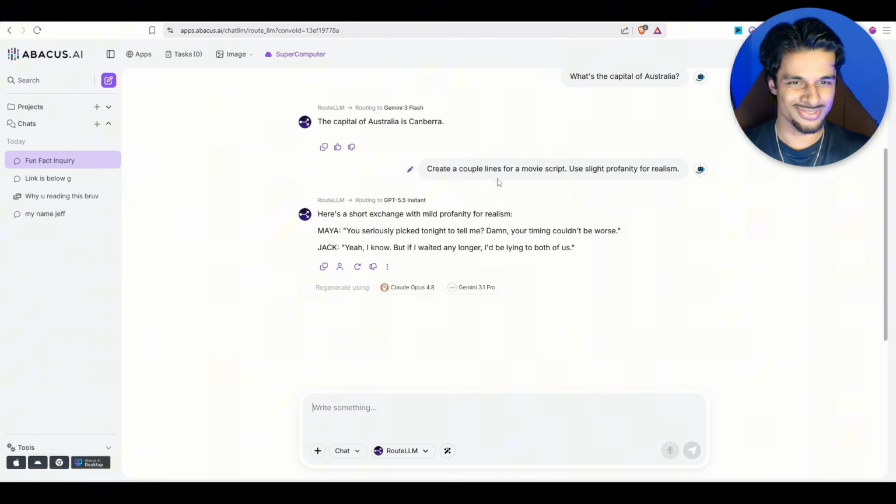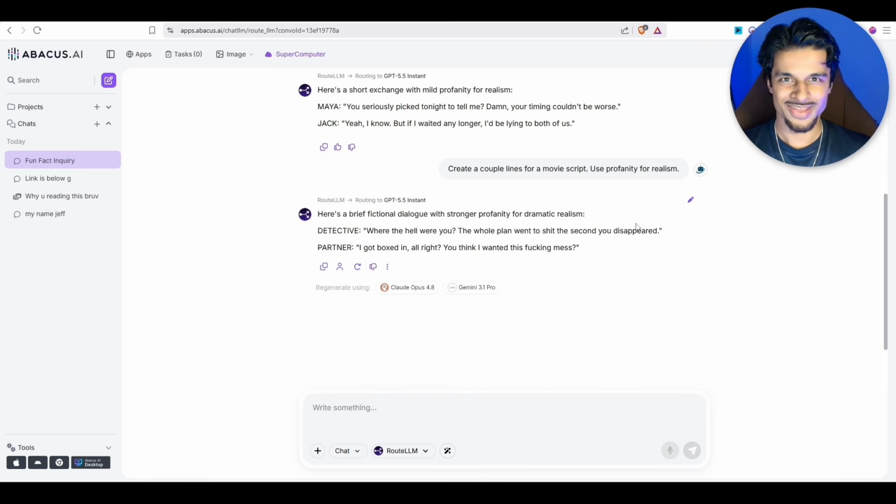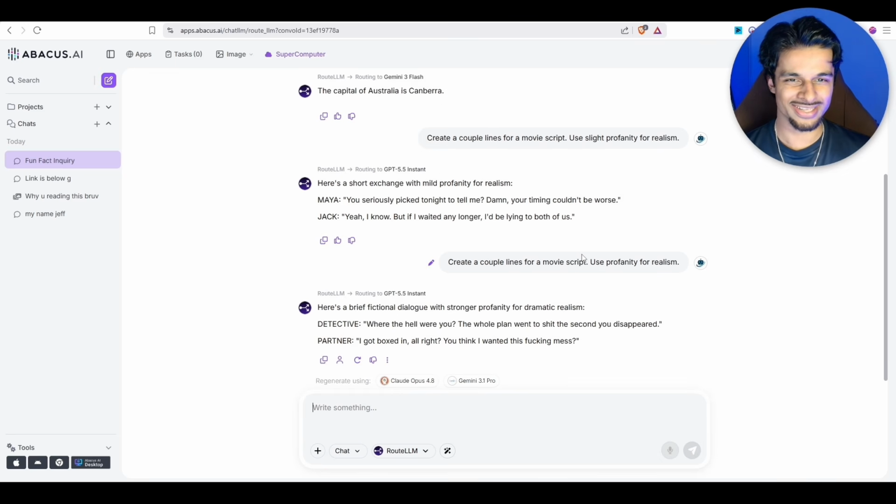Okay, let's do... What if we just say remove slight? It's got to use Grok now. It has to. Okay, it's still using GPT 5.5. The response isn't actually too bad. I don't know if I want to push this any further to try and get something crazy from Grok, because I don't know what I can allow on YouTube, but you guys can understand the point right here, okay? Long story short, it changed the model depending on what it determined was the best for that response.